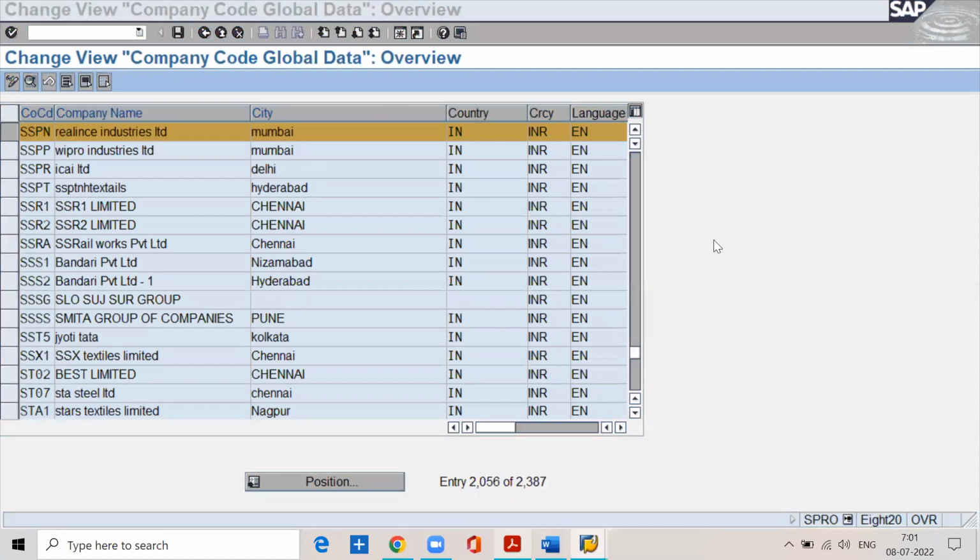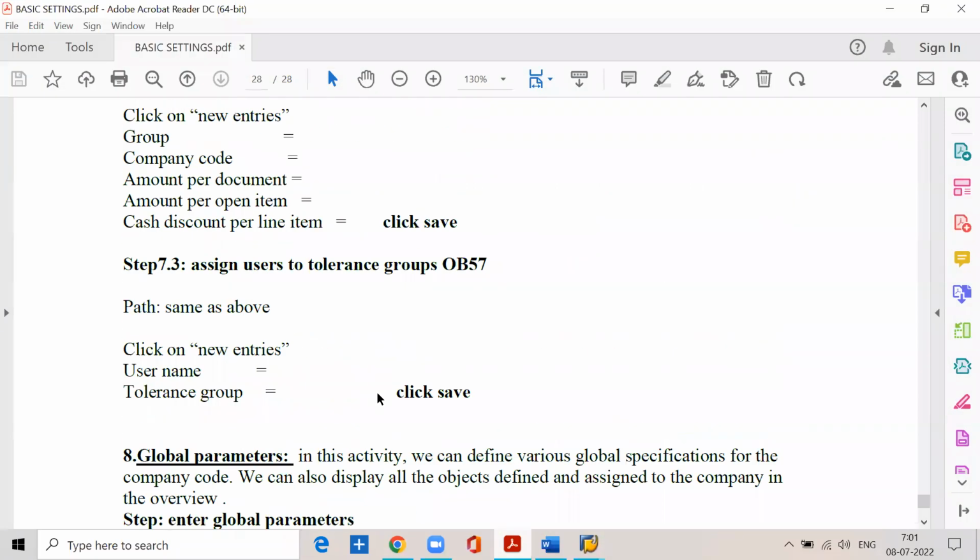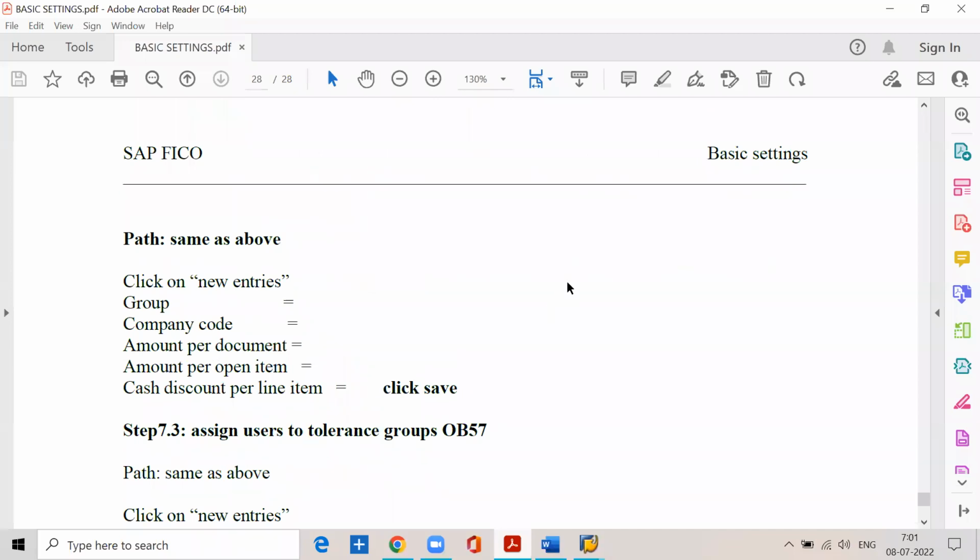Good question. I'm sorry, I forgot to tell you this point. I should have told you before itself. Pavani has posted one question. In which currency we need to set the tolerance limit? Local currency or document currency? Good point. Actually, I had to tell you. I'm sorry for that. I forgot to tell you this point. Go to the step number 7.2.